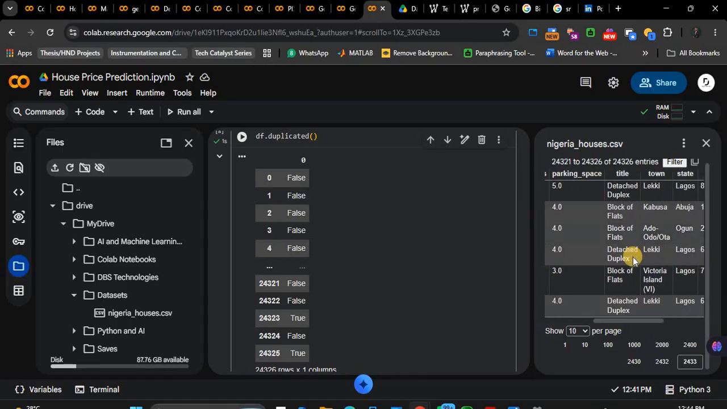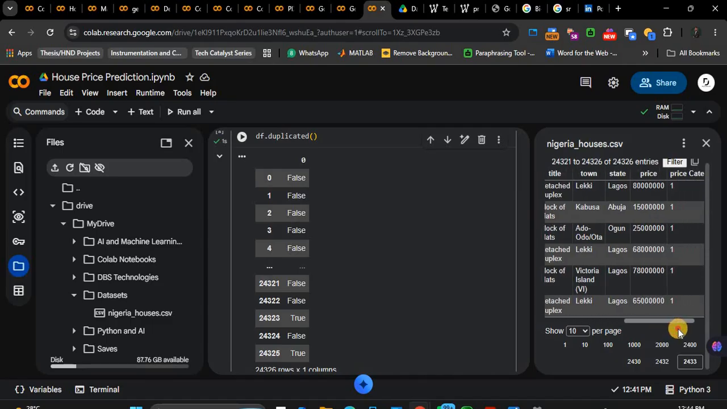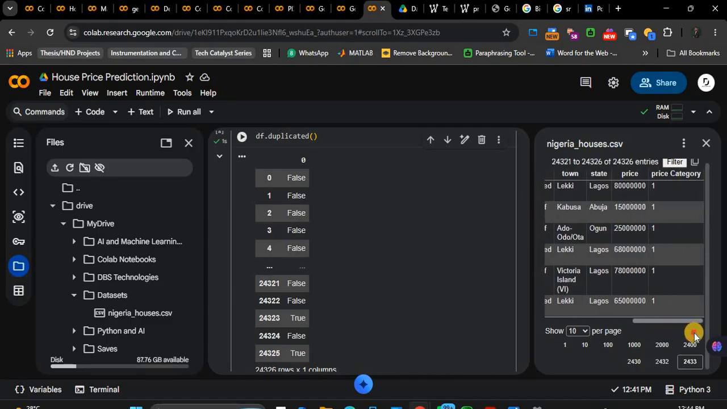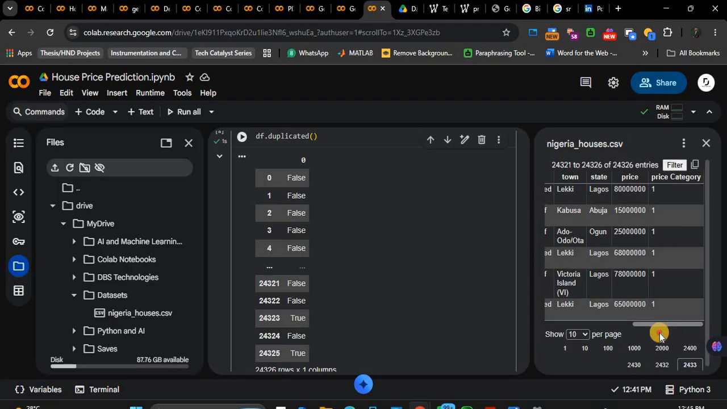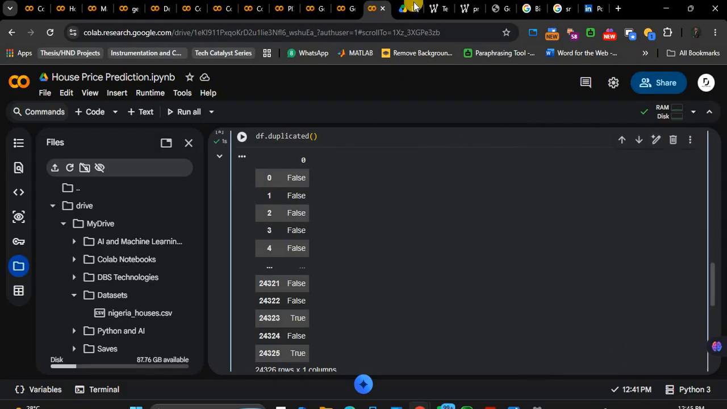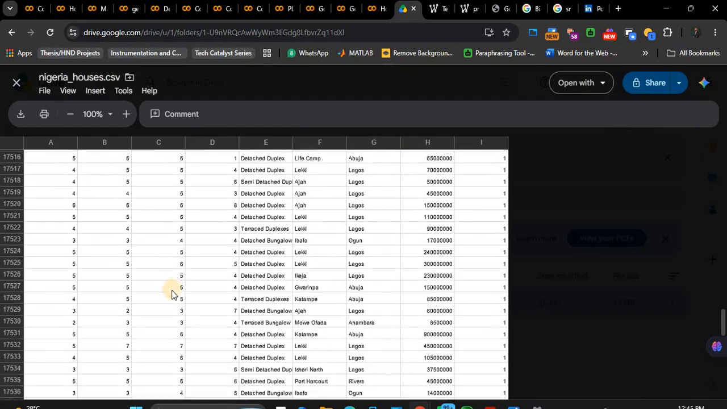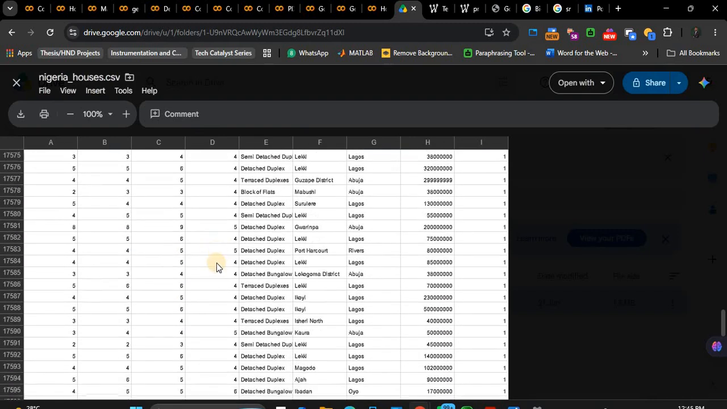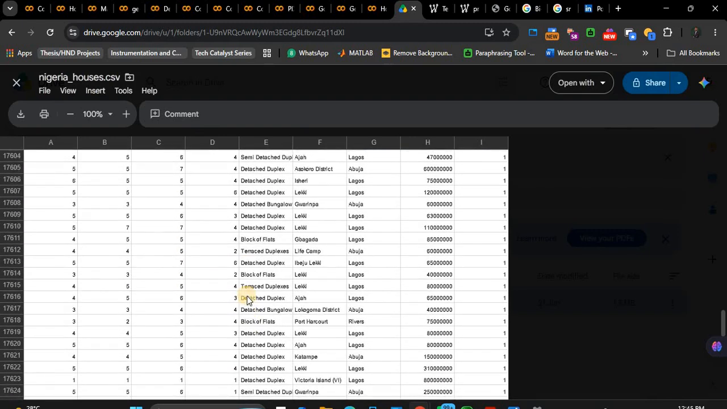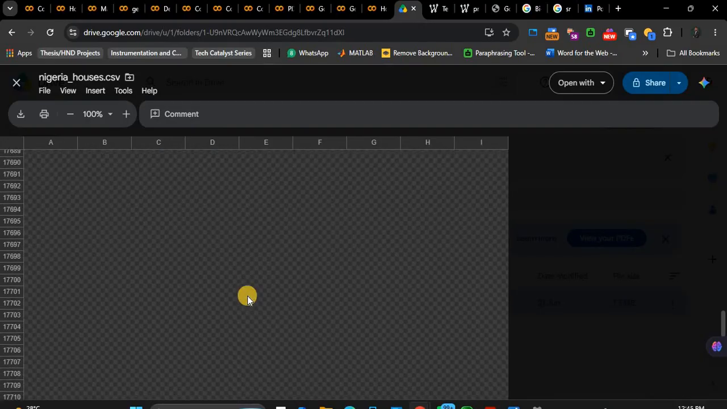Block of flats. This one is detached duplex. And we have Ado Odota, Lekki, Ogun, Lagos. It's like it's different. So let's just leave it. Let's leave it and assume, because what we're having there is somehow different. It's just like the first part, like in the name, is kind of different.